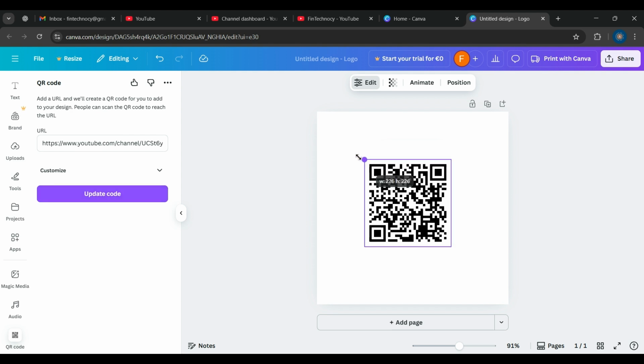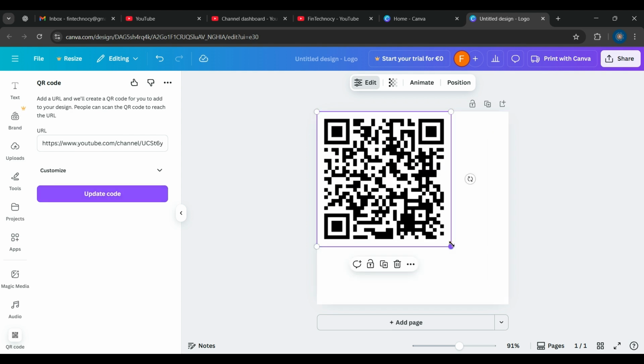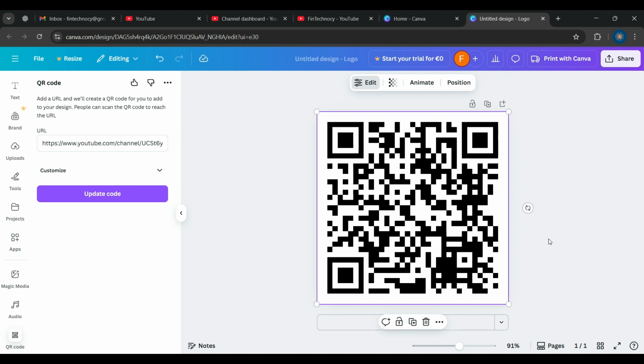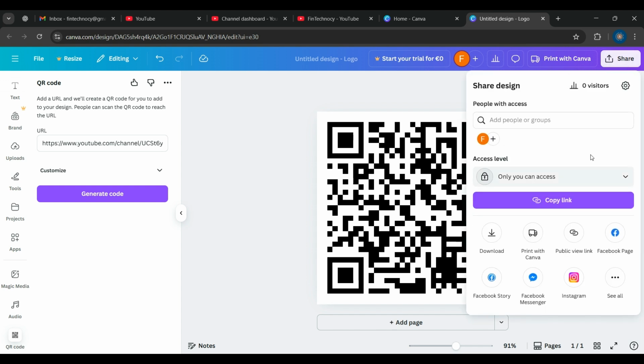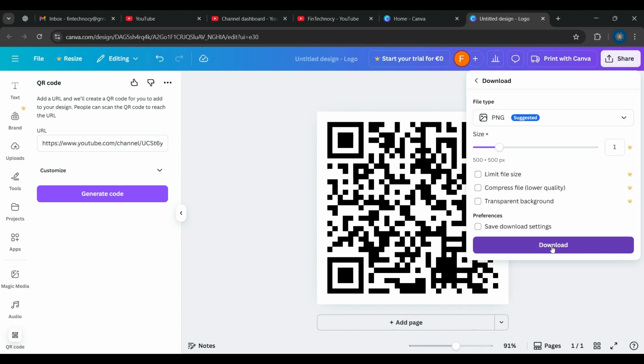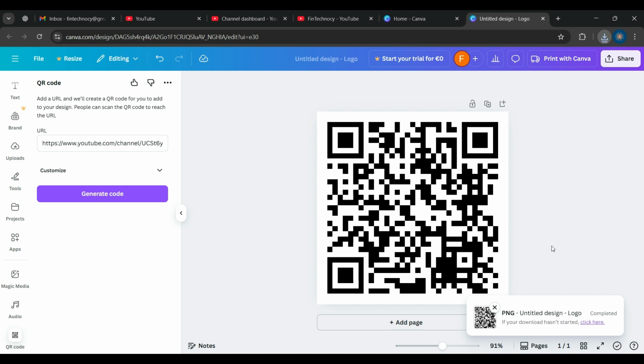And that's how the QR code is generated. We can resize it to be bigger, and that's it. You just download it so you could use it and share it with others.